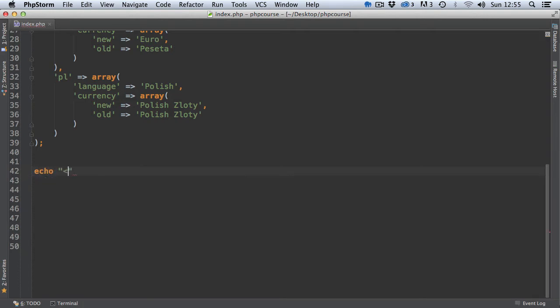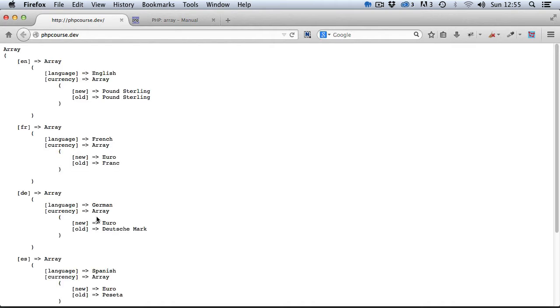So if I just go right to the bottom of it, and simply echo, and let's use these pre-tags as well to format it, print_r again, and we're going to pass this languages array through, then echo closing pre-tags, so that we can easily see it in the browser. If we now go back to the browser, refresh it, and there we go.